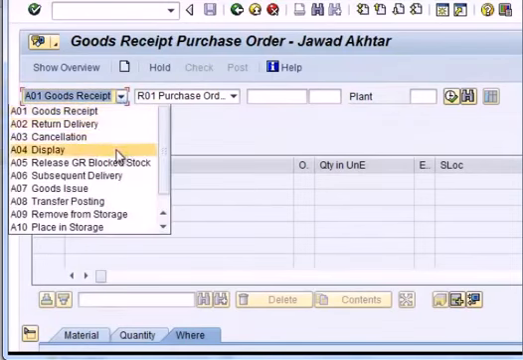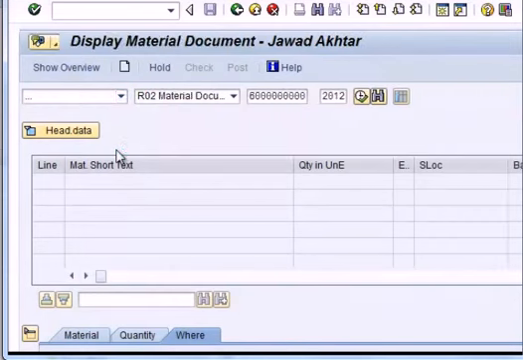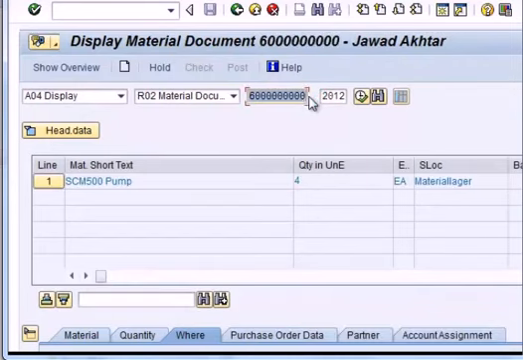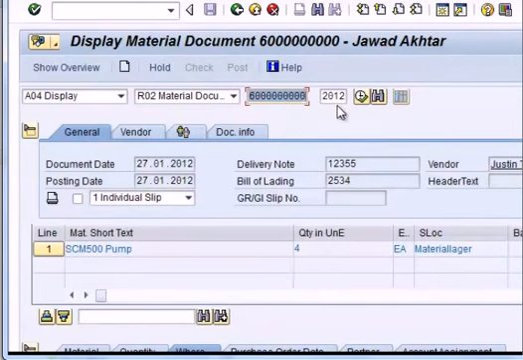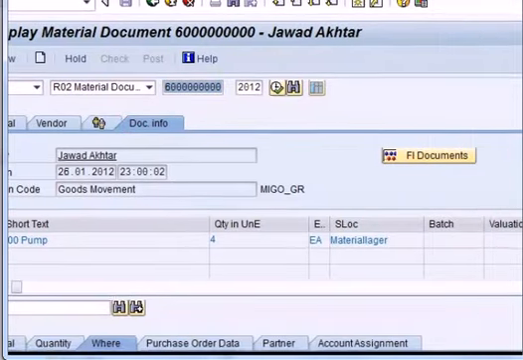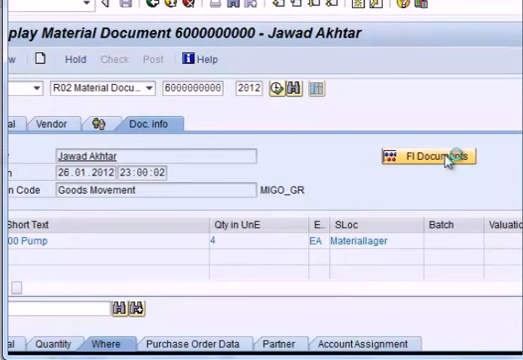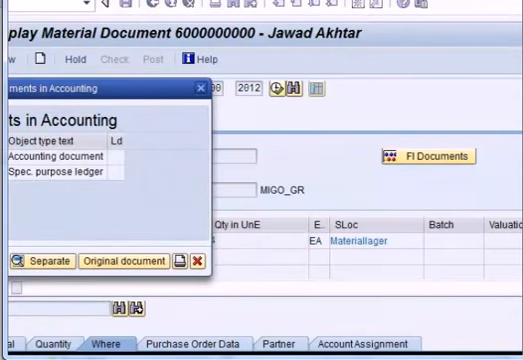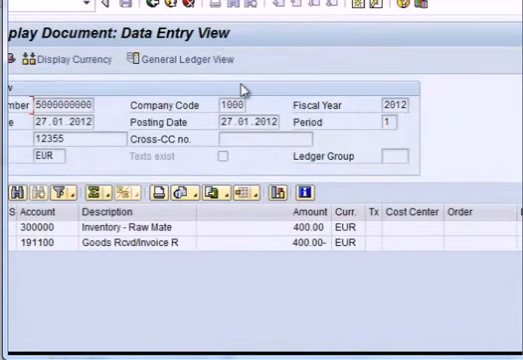To view the material document, use display, material document number, and press enter. To have a look at the financial document number, click on the tab Document Info and click on the icon FI Documents. Click on the accounting document, and this is the accounting document number against the purchase order number.